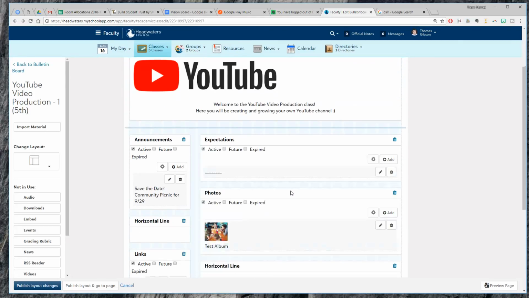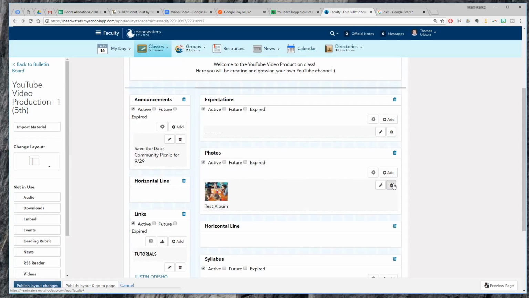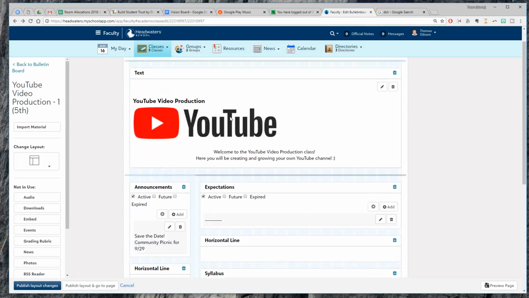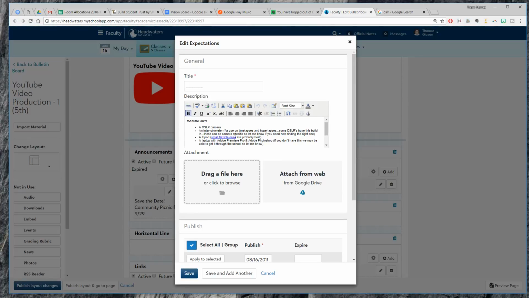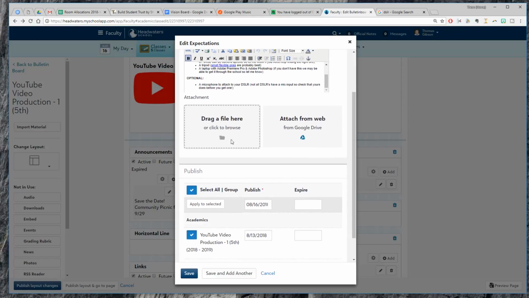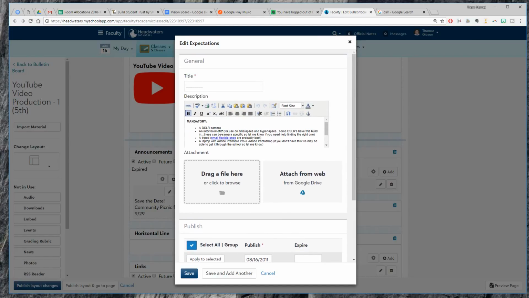I'm going to delete this photos thing right here, or actually just delete the whole thing out of right there. And I want my photo to be in expectations. I want a picture of a camera. So I don't want it as an attachment, so that's why I'm not going to use either of these. I just want it to show up right here. So first I'm going to go find my photo.